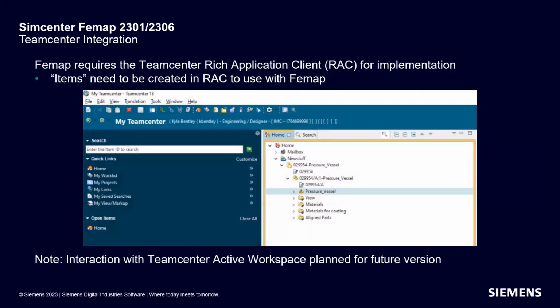So Femap does require the Teamcenter Rich Application Client, or the RAC, for implementation. And right now, still, the items need to be created in the RAC to use with Femap. Again, as we move forward, interaction with the Teamcenter Active Workspace is planned for a future version. So we will get into that later, probably in 2401 or 2406 is when we'll start working with the Active Workspace. So if you're familiar with that, it's coming. It's just not quite here yet.